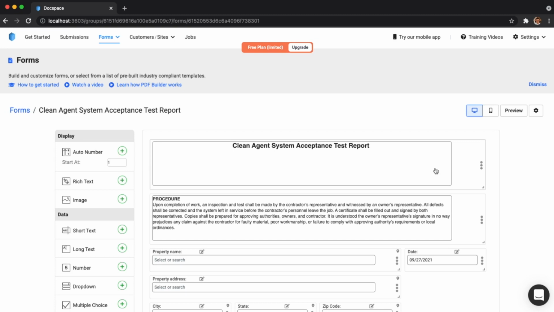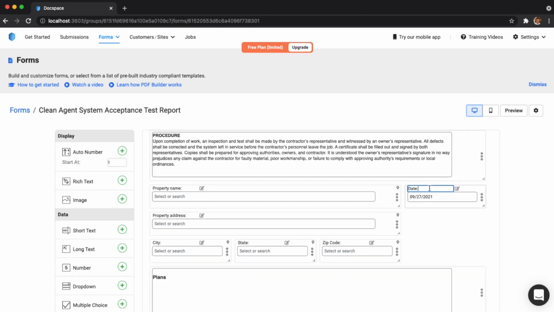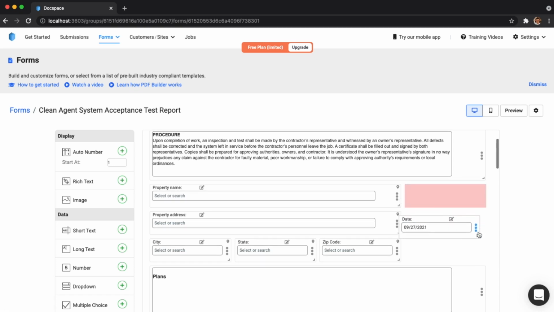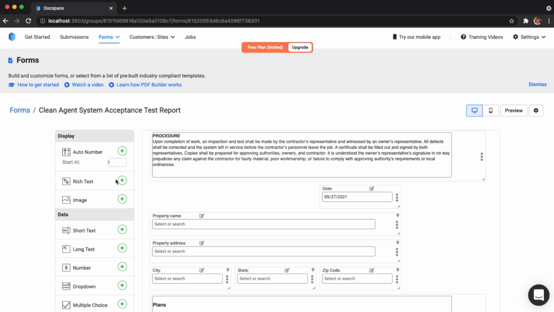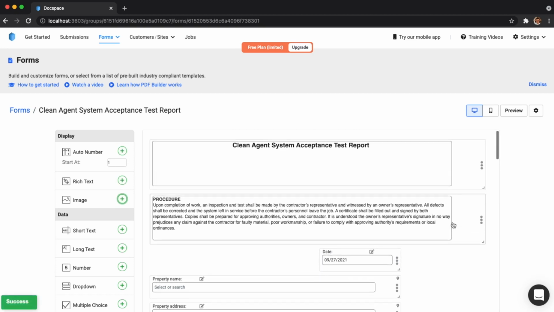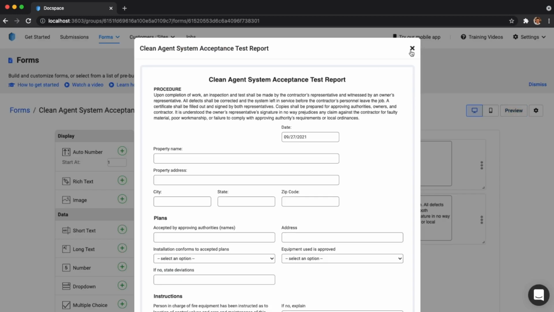Here you can see your form is fully customizable with our drag and drop form builder. I can edit here to quickly move around items, or even add new elements over here on the side. I can preview what it'll end up looking like, and I can also preview what it'll look like on our mobile phones.